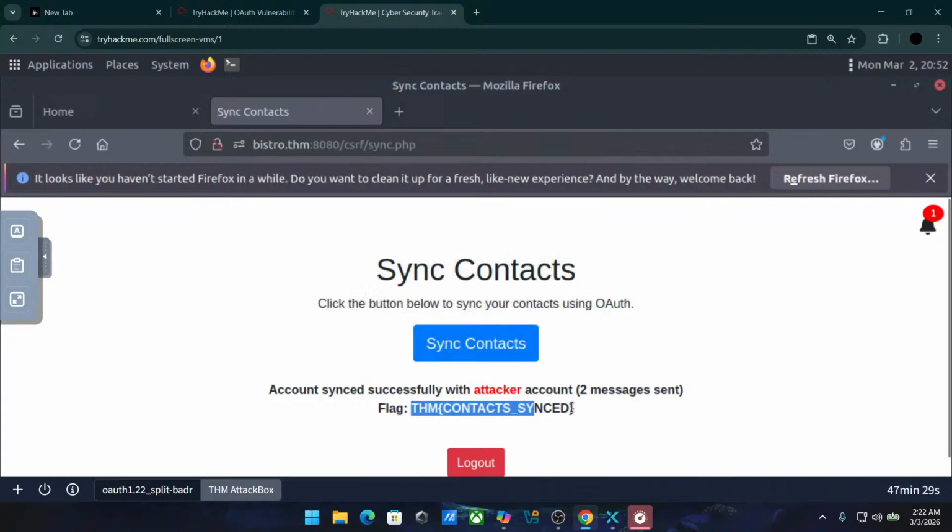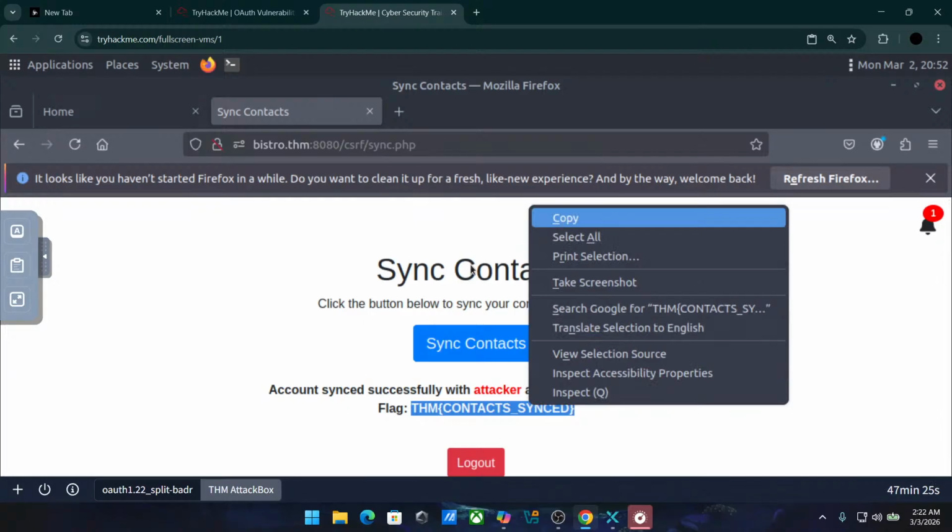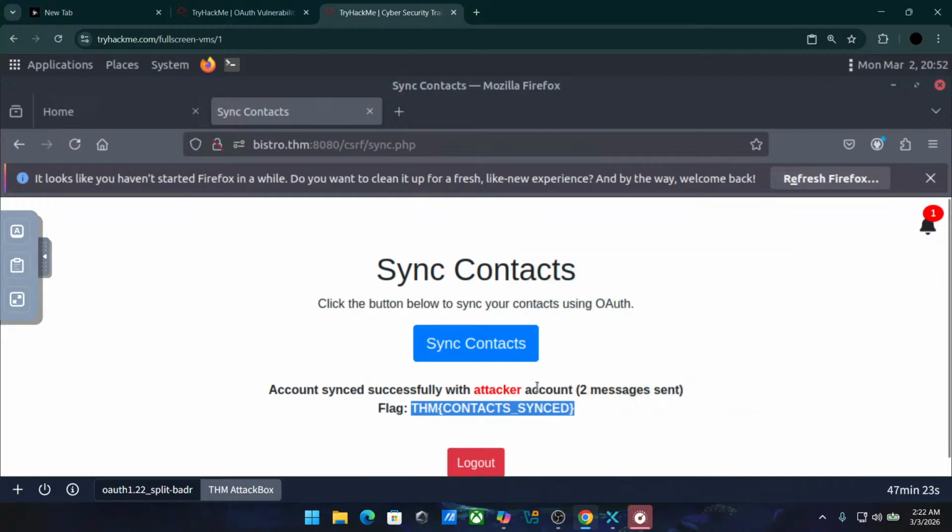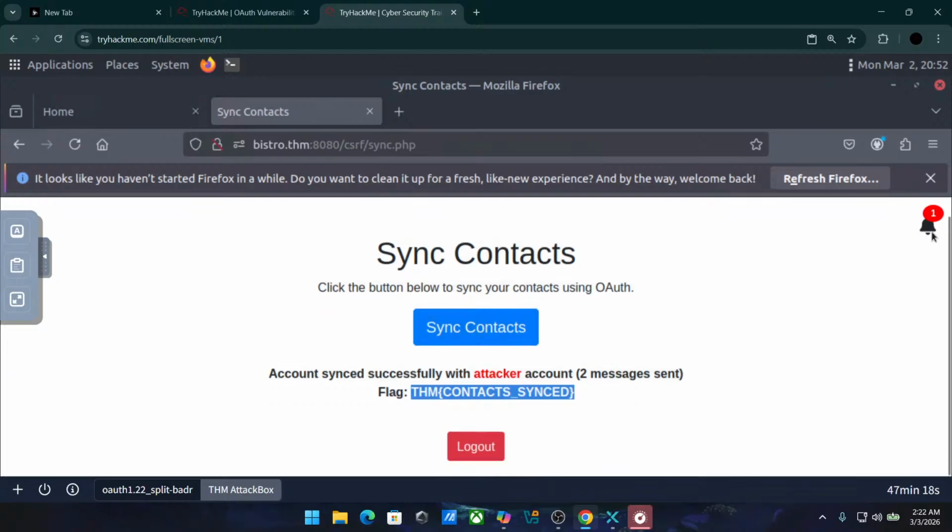Not now. Yes, we found the password flag. Account synced successfully with the attacker's account. Two messages sent. What the hell is this?